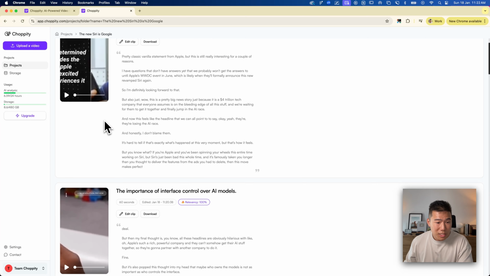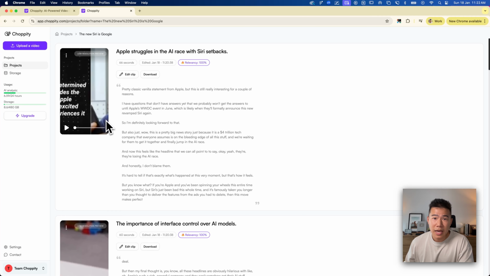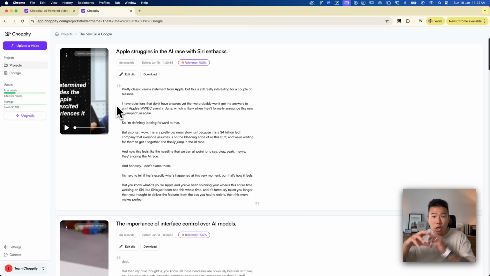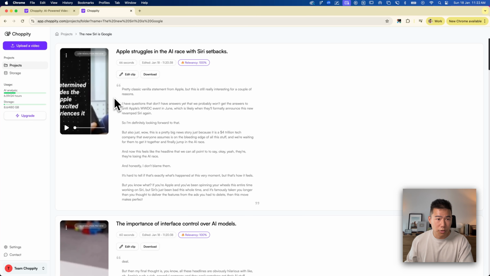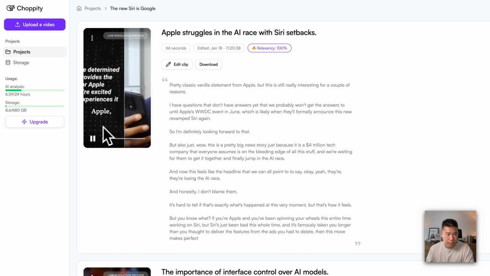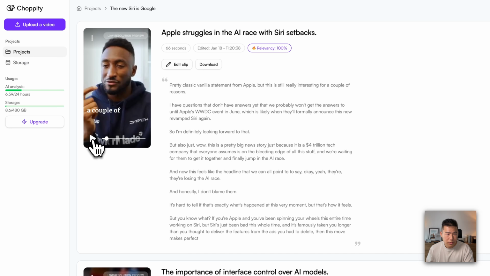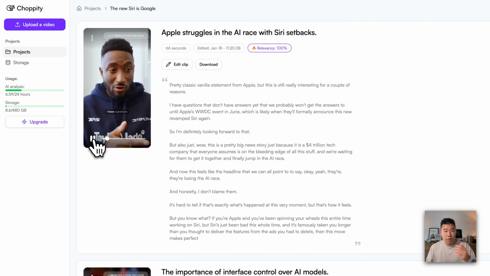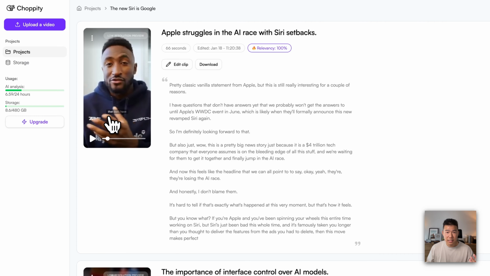If there is just one speaker talking in a video, the AI will be able to edit that really effectively. But if there's a lot of stuff going on the screen, then we want to give you the full creative control to be able to polish that up as well. So here you can see at the start, we are using the squiggle animation. Pretty classic vanilla statement from Apple, but this is still really interesting for a couple of reasons. So you can see that we're using the custom font choice, and then it reverts back to the standard caption.